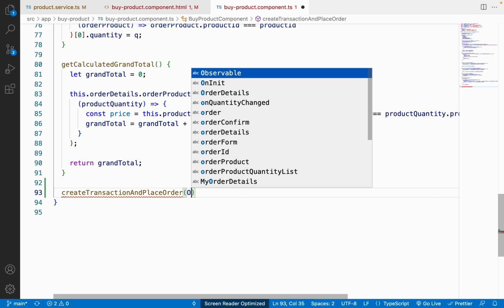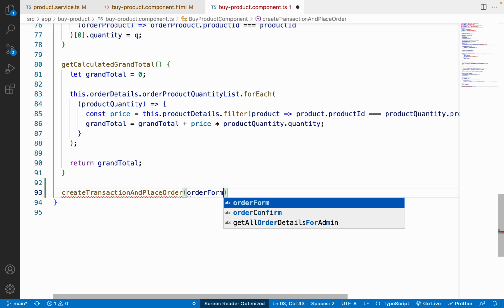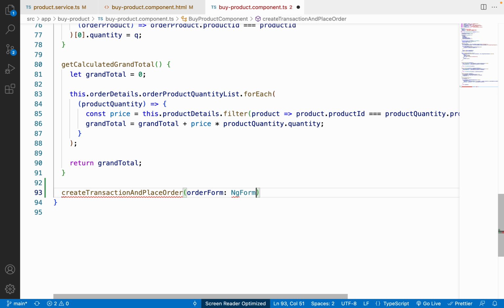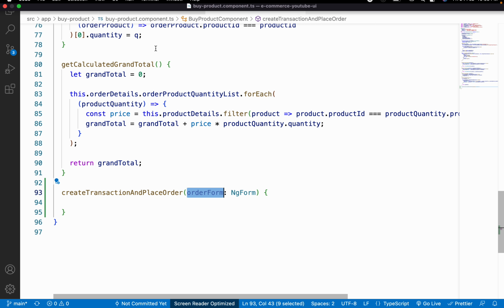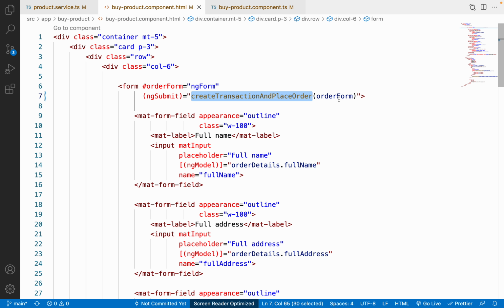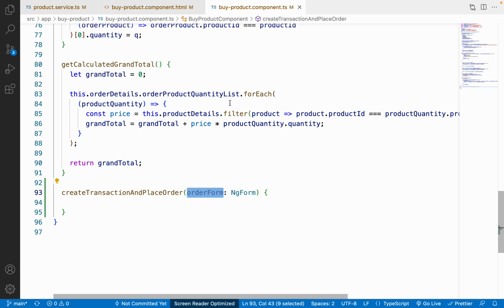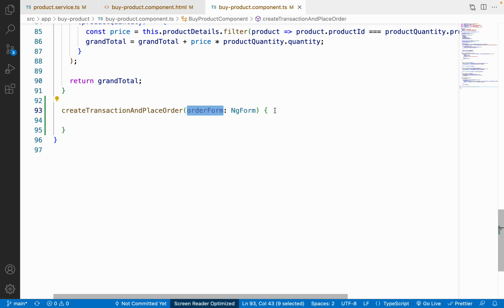This method will take order form as a parameter, which is of type NgForm, something like this. Let me just give the curly bracket. Now this order form is basically nothing but this particular parameter that we are sending over here. The next thing that we have to do is first of all create a transaction.